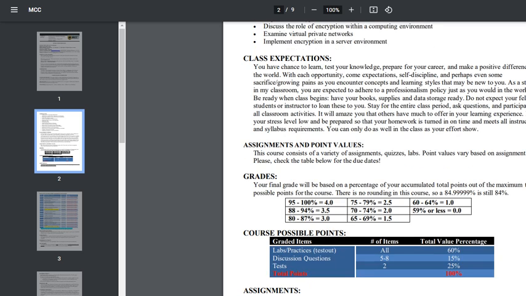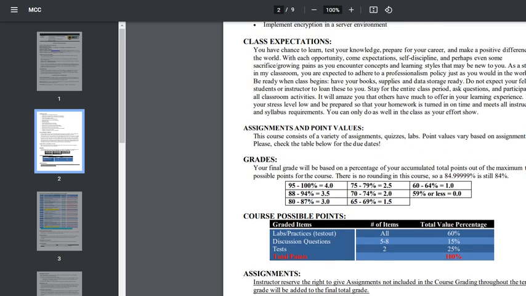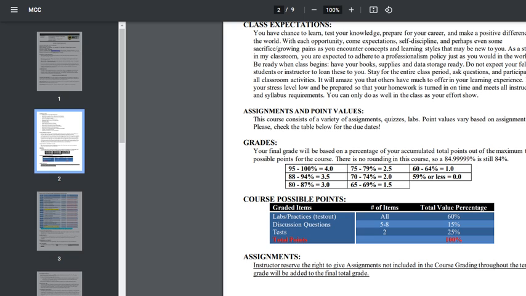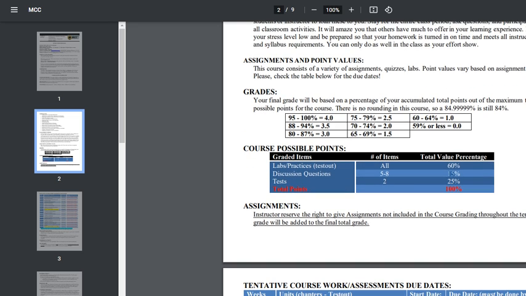Class expectations, same thing. Assignments and point values, like I stated, 3 things you'll be evaluated on. 1, labs and practices, which is like the quizzes. That's 60% of your grade. Discussion questions, 5 to 8. I'm expecting no more than 8. Probably more toward the 5 during the semester. That's 15%. Easy peasy, and I'll state in a sec how to get 100% on those. And then 2 tests, 25% of your grade.